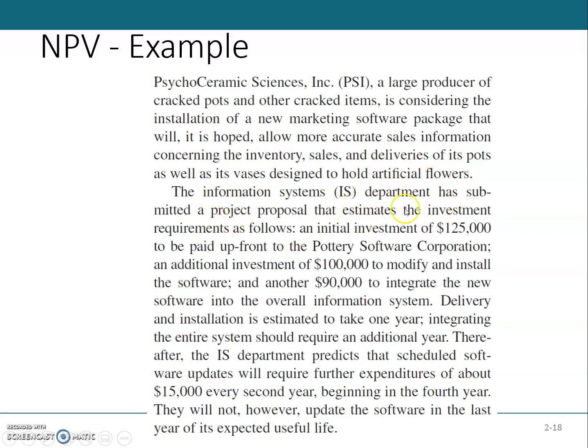The Information System Department has submitted a project proposal that estimates the investment requirement as follows: an initial investment of $125,000 to be paid upfront to the Pottery Software Corporation, an additional investment of $100,000 to modify and install the software, and around $90,000 to integrate the new software into the overall information system. So delivery and installation is estimated to take 1 year. So integrating the entire system should require an additional year.